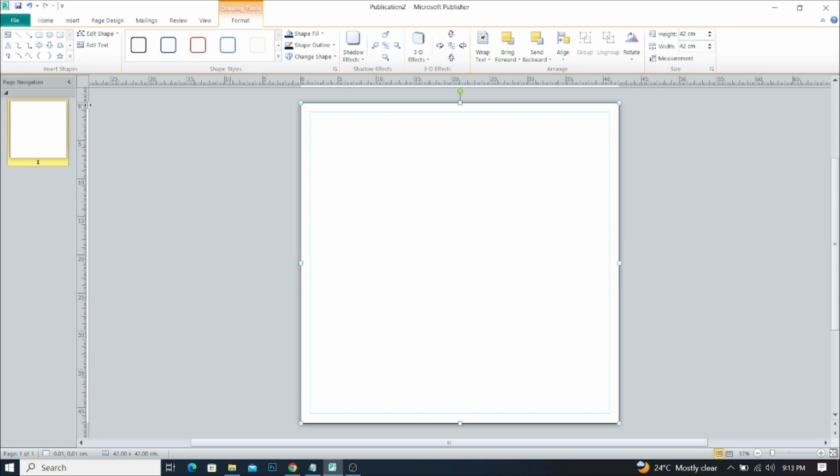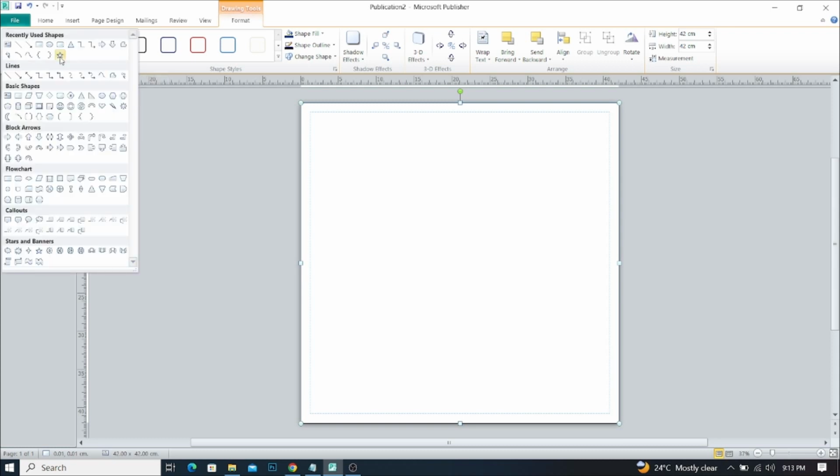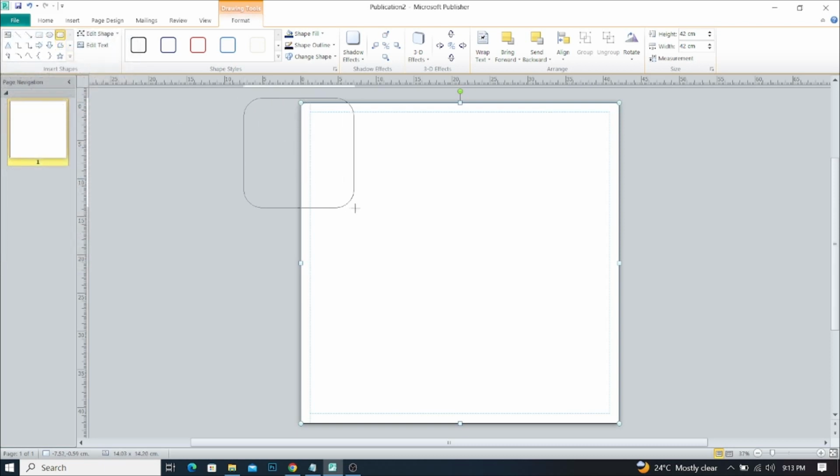Now after that, I'll click on Insert Shape, click on the arrow beside it, and select the rounded rectangle. So this is the rounded rectangle. I'll click on it, then I'll go ahead and draw my rectangle here nicely.